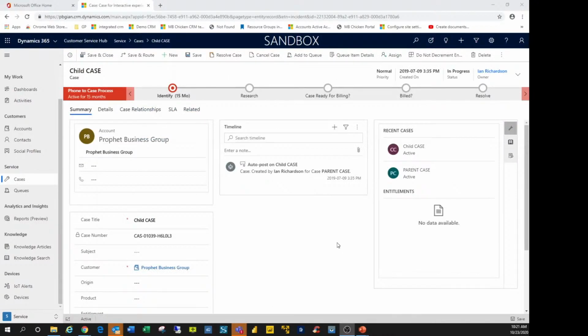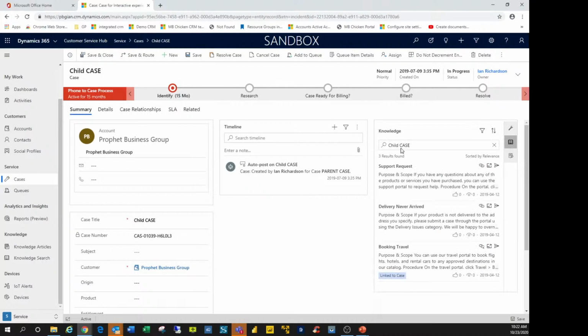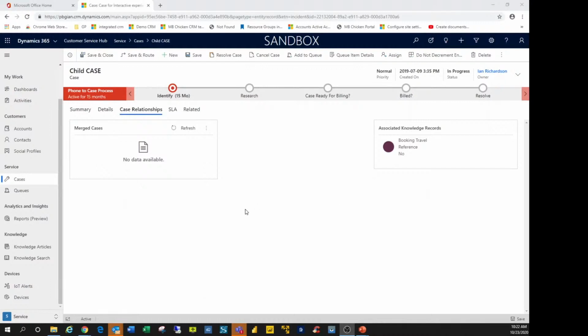Within my service case then, I can come to the Summary tab and click on the Knowledge link, and the system looks for all the different knowledge base articles that may be related to this service case. And in this case, we've linked booking travel, so it already says it's linked to the case. I did that by clicking on the chain. So once that link is set, if you move to the Case Relationships tab, you'll see the associated knowledge base records that go with this service case.